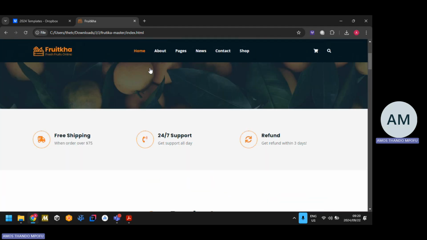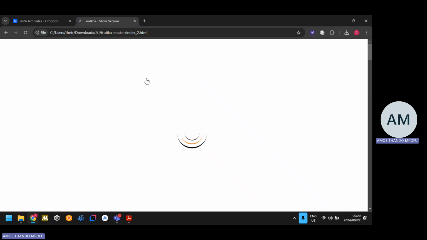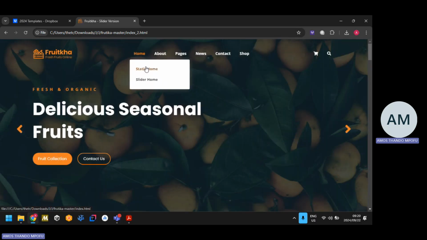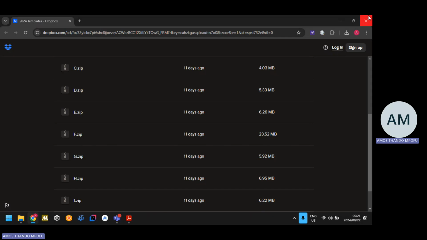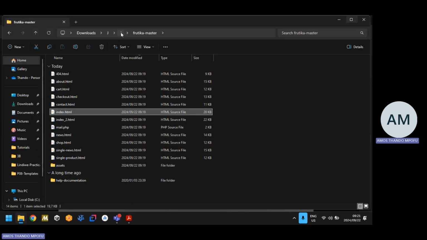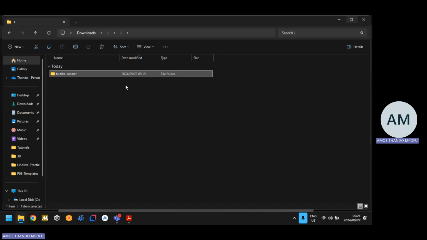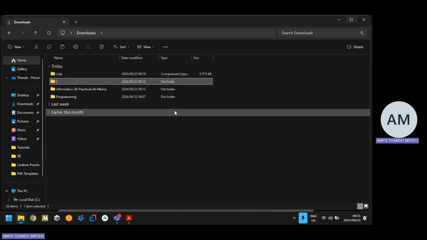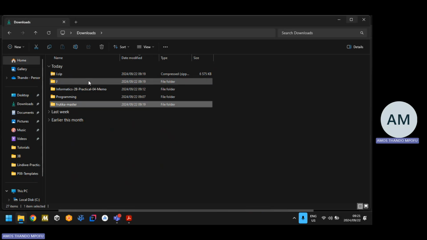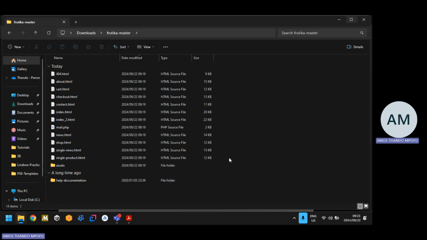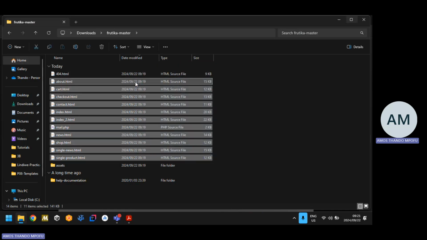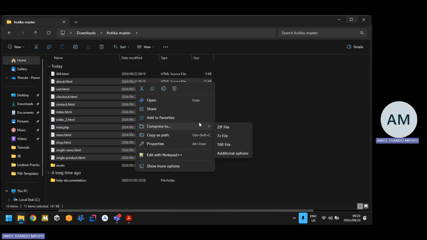So let me see. This is static home, and then slider home. Okay, I'm gonna need the static home. As you can see, the static home is just index.html. So that's the one I'm gonna need. So let's start this long journey of converting. So I'm going to remove the Frutica folder outside here, then delete J. And then I'm gonna select all of these pages except for the 404, because the 404 is just for when there's an error. It should redirect to 404 page.